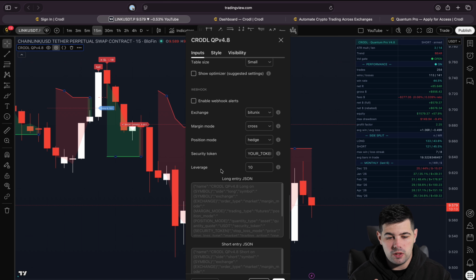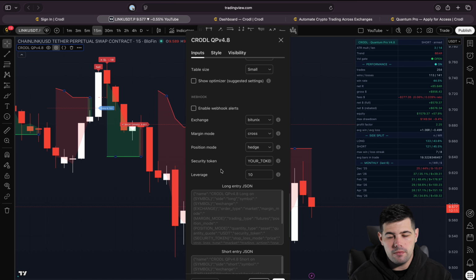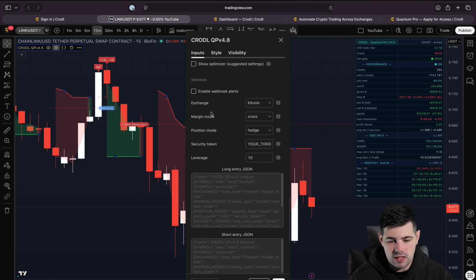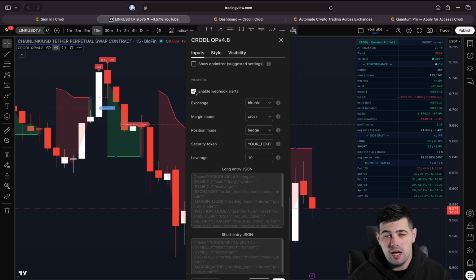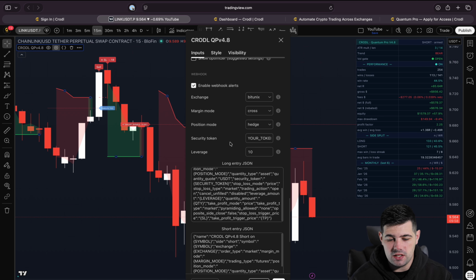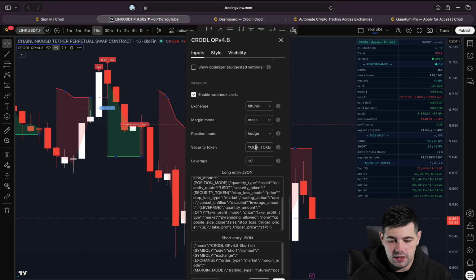I'm going to show you how to do it with this specific indicator, but again, it's very similar on all of them. So we're going to tick this enable webhook alerts. Now I've tried to make it as simple as possible and already filled out everything for you. All you need to do is fix whatever you have right here. So again, we're using Blofin. The margin mode that I'm going to be using is cross margin. Position I'm going to keep on hedge.